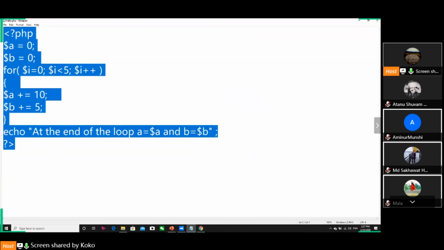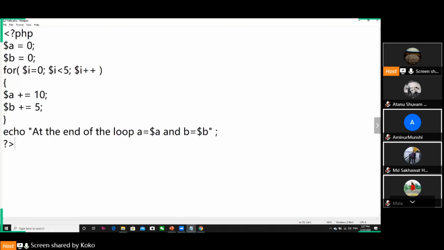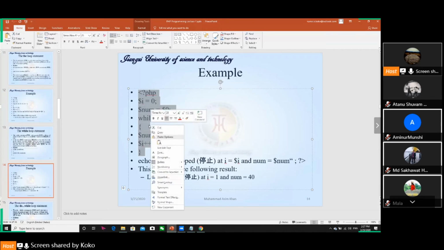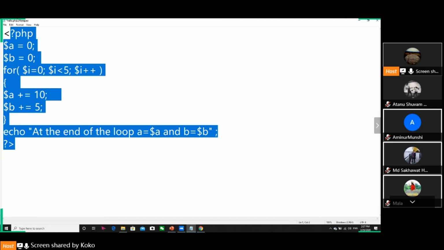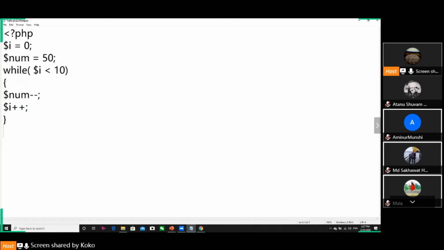If there is some problem in this program, just stop me. I will repeat it for you. So the while loop: while I is less than 10, then it runs. Here they also use a number, but you can use it for a user. If he enters yes, you can run this program.